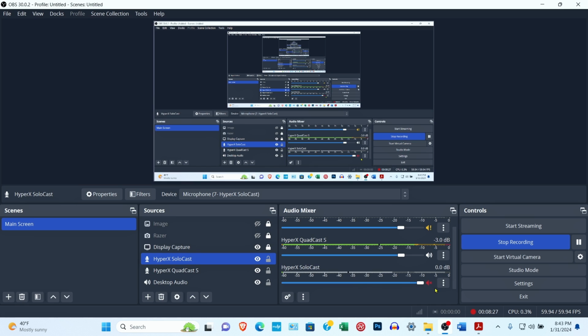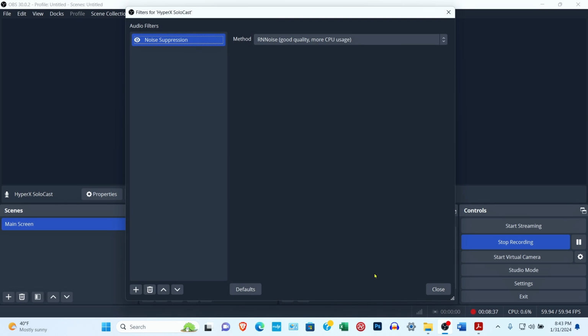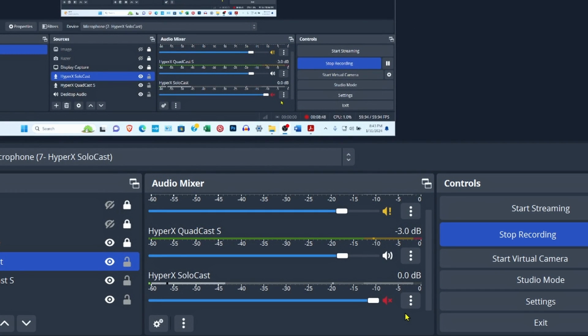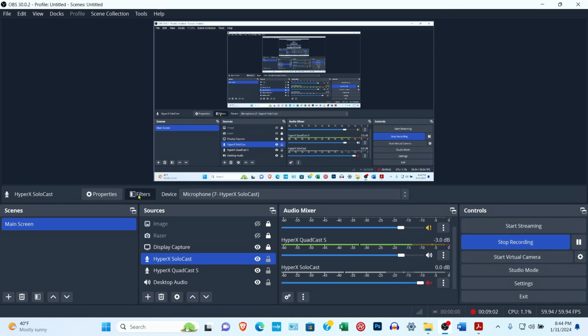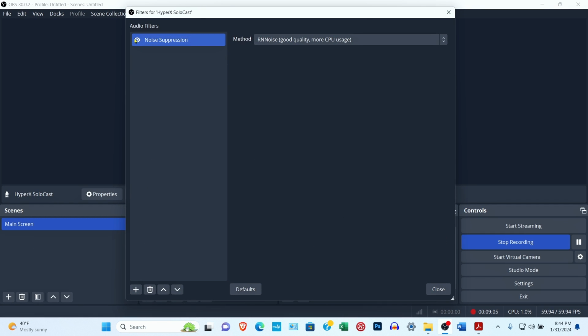And as you notice, when I'm speaking, when I stop, the meter goes to 0. If I come back up here in the filters, you can deactivate it by clicking the little eyeball. Now you see that it's picking up background noise, where I have the filter on the Quadcast. And when I stop talking, you don't see it picking up any background noise. This filter works really, really well.